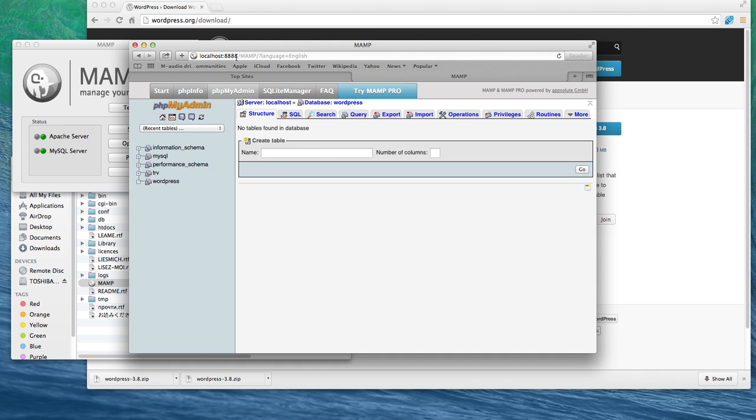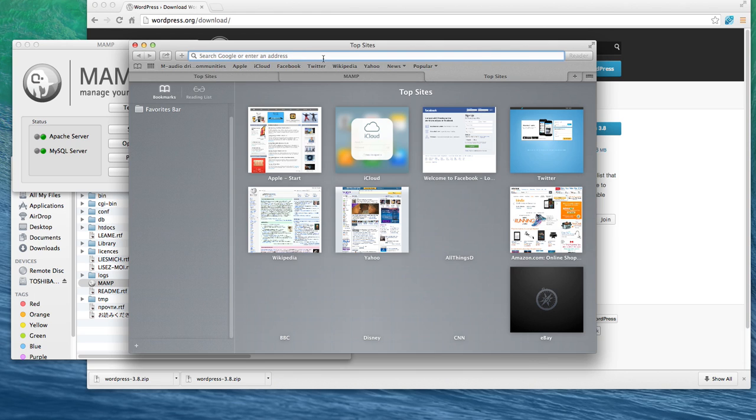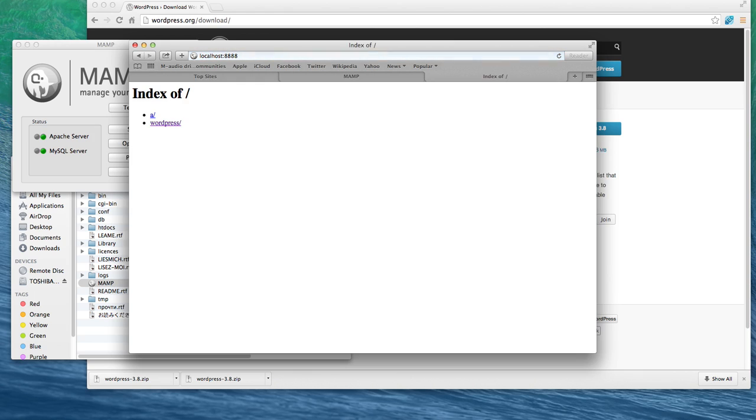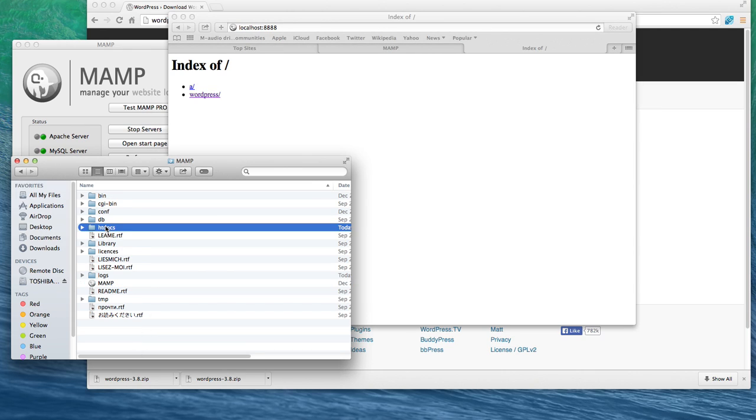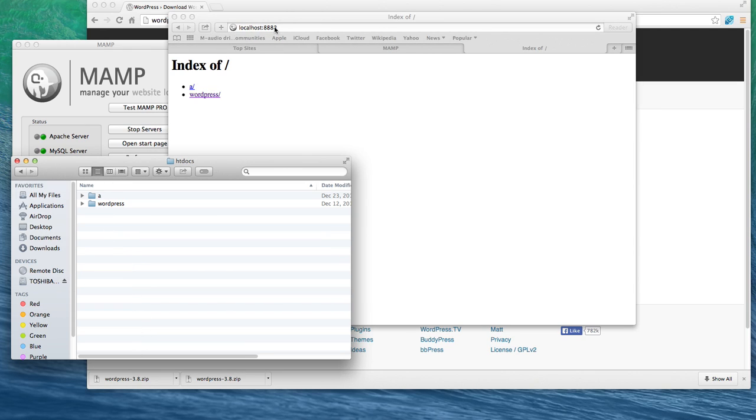Okay, so now I'm going to go ahead and copy just this part, the localhost:8888. So I've selected that, Apple C to copy, and then Apple T, open a new tab, and I'll go ahead and paste it. And so now this directory listing should reflect what's in your htdocs folder. So basically when you're browsing localhost:8888, you're looking directly into this htdocs folder.